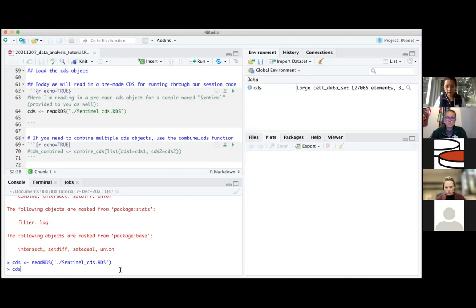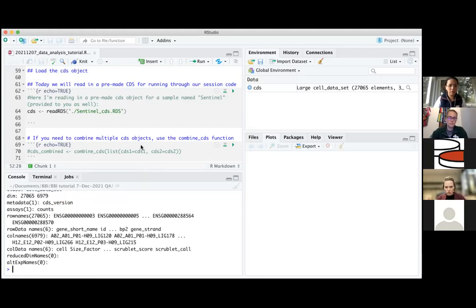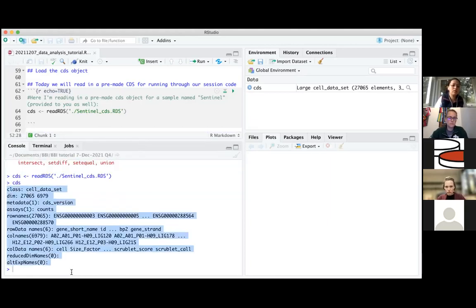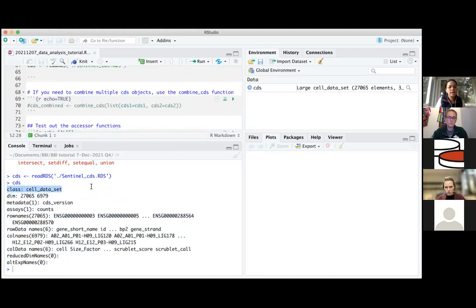All right, so that reads in my Sentinel sample. I want to look at what I have read in, so I'm just going to type CDS. This gives you summary-like information of what's inside that object. The class is cell dataset, and the dimensions are 27065 by 6979, which means these are the number of genes and these are the number of cells or nuclei. It also tells you what your row names and column names are. The row names are all the Ensembl gene IDs, and the column names are all of the cell barcodes.